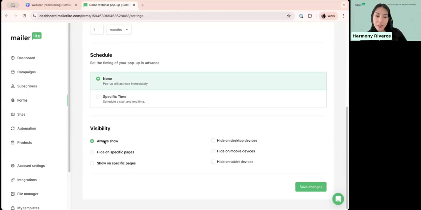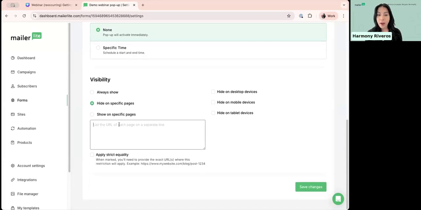And then the visibility. So most likely you wouldn't want the pop-up on every page of your website. So this is where you would add the URLs to hide on specific pages or show on specific pages or on specific devices.